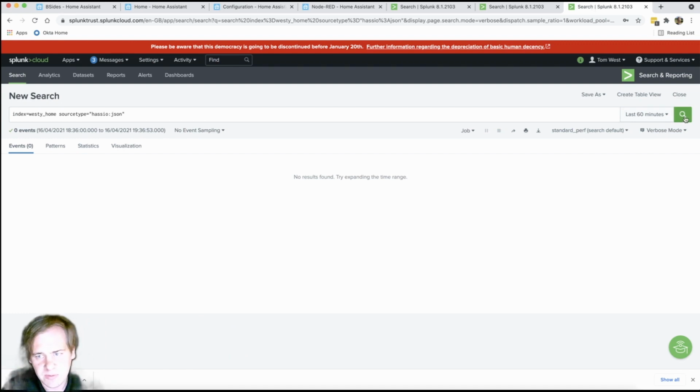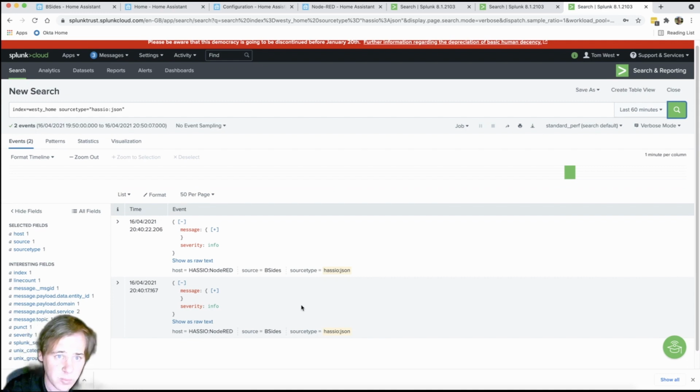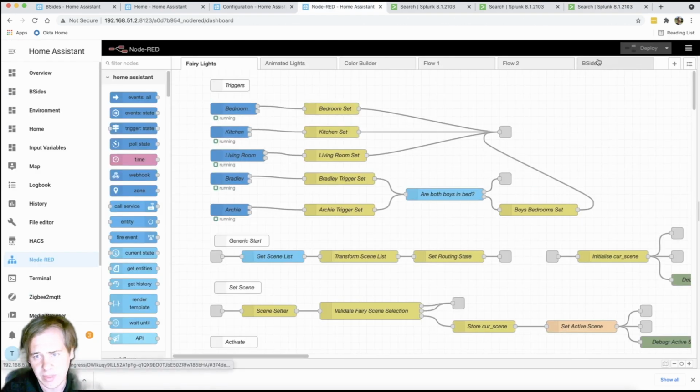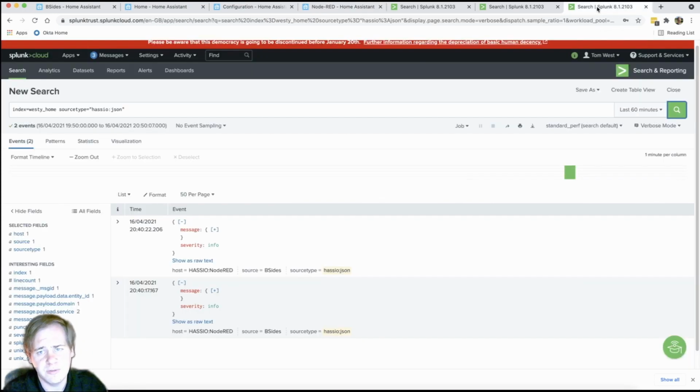Now, if we look at Home Assistant and Node-RED, we've got a different set of messages into Splunk this time. So we fired that routine once. We go back here and just double check what that was. We can see we've got two instances where the service is going to get called. It's going to get called when the light is turned off and when the light is turned on. But we want to see what those messages look like, and that's what Node-RED does: it sends messages across the flow.